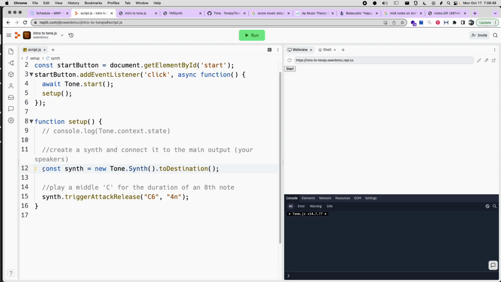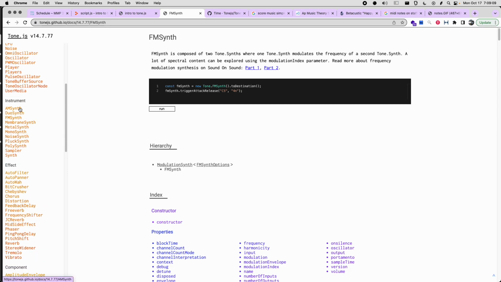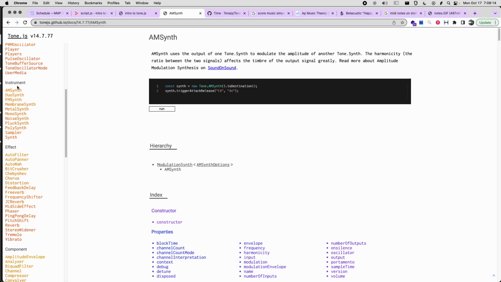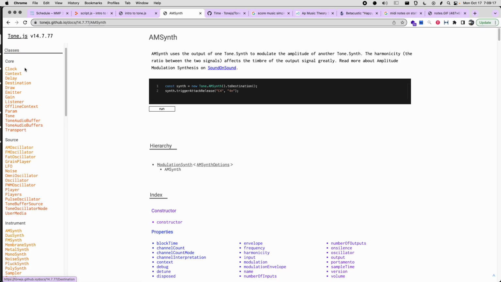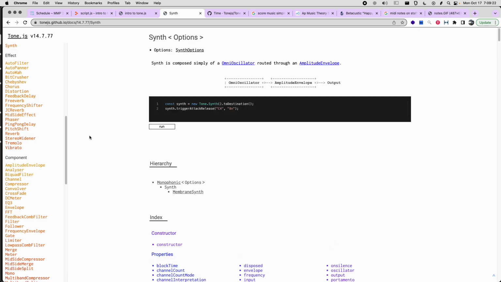So everything that we do when we want to create something like a synthesizer or a sequencer or an effect is always going to start with whatever we want to call it and then new Tone dot and then whatever the thing is. This thing is a synthesizer, and it's just the default synth. If we look in the API and go to synth, that's the AM synth. Where's the default synth? Okay, I'm going to go to search and type synth. Here we go. So this is the default synth, and it has some parameters.